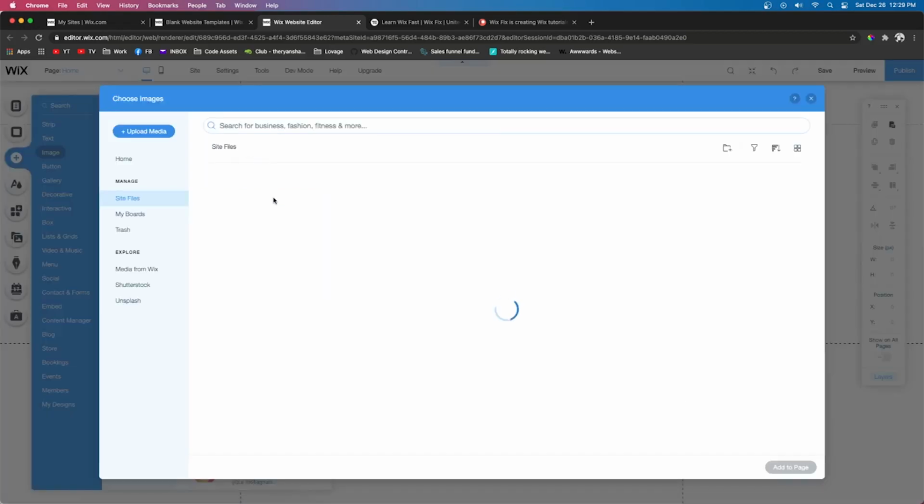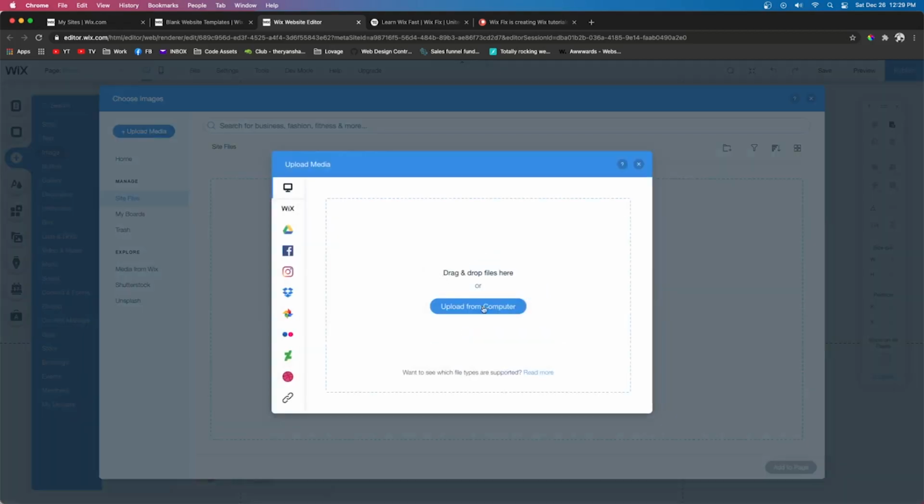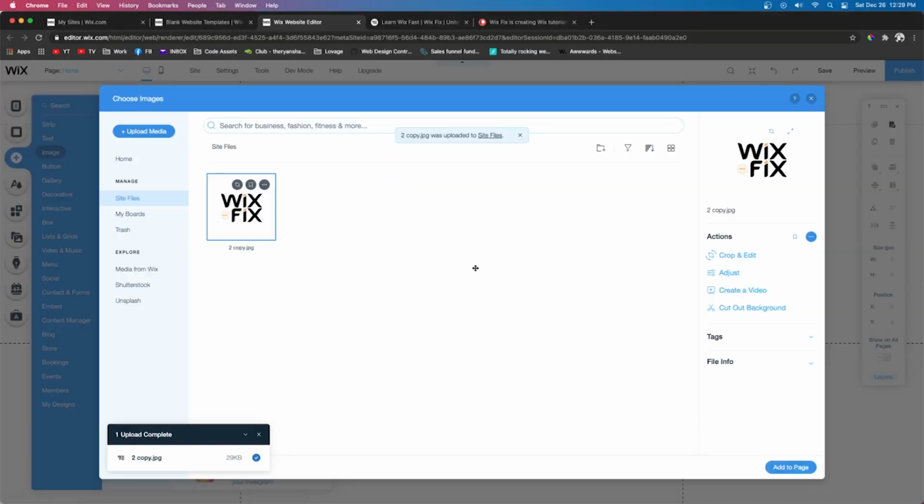So we're going to go to My Images. It's going to take you to your media library. You can either press Upload Media here, or at the top left of the screen, you can press Upload Media. And then you can press Upload from the computer, or you can actually just drag images in. And then all you have to do is press Add to Page.